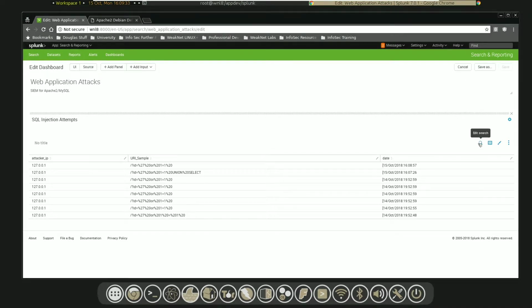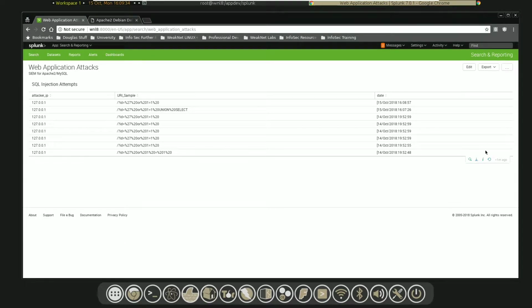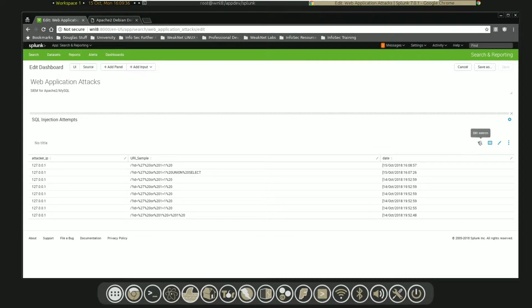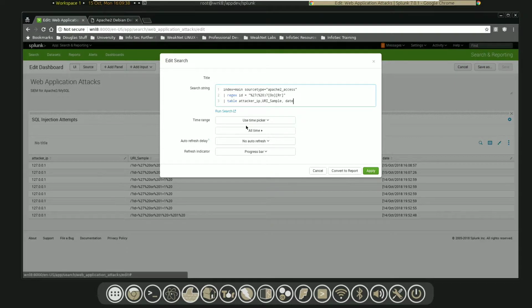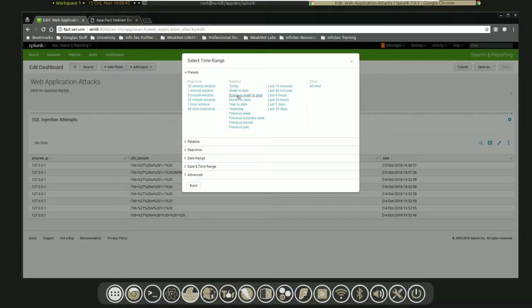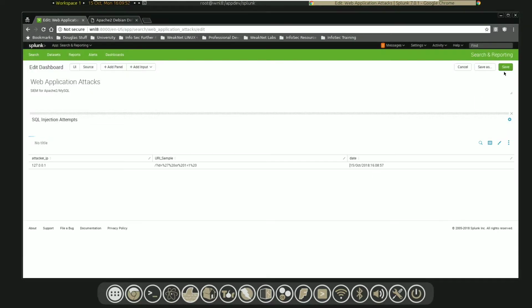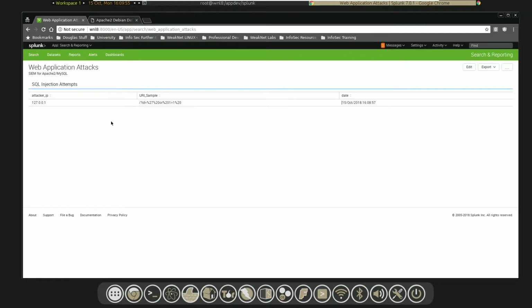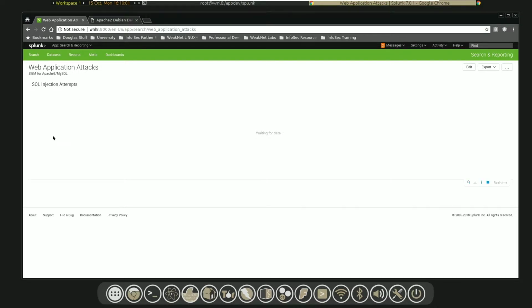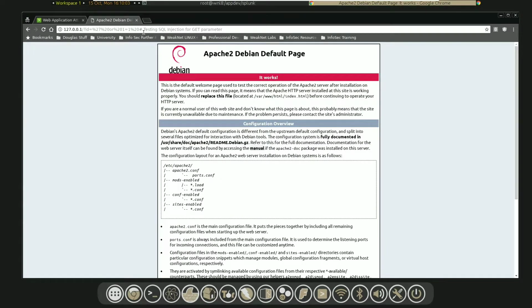Well, what we can do is change the search to be a real-time search. Let's go to Edit and then Search, and then our time range. Use Time Picker. All time, and let's do relative, or let's do real time, and let's do a 1 minute window, and hit Apply. And this means that every minute it's going to pull out that data, and it's going to show the data for every minute. And we see that it's already wave phased out for the last minute that we did.